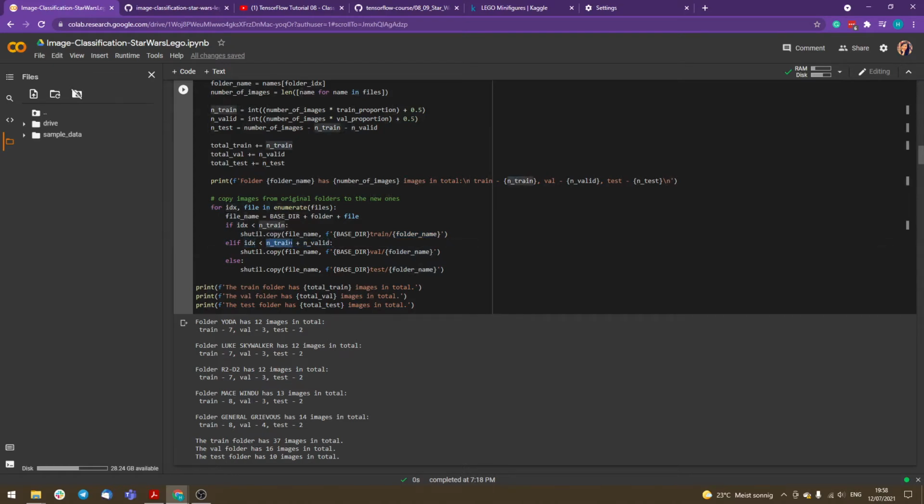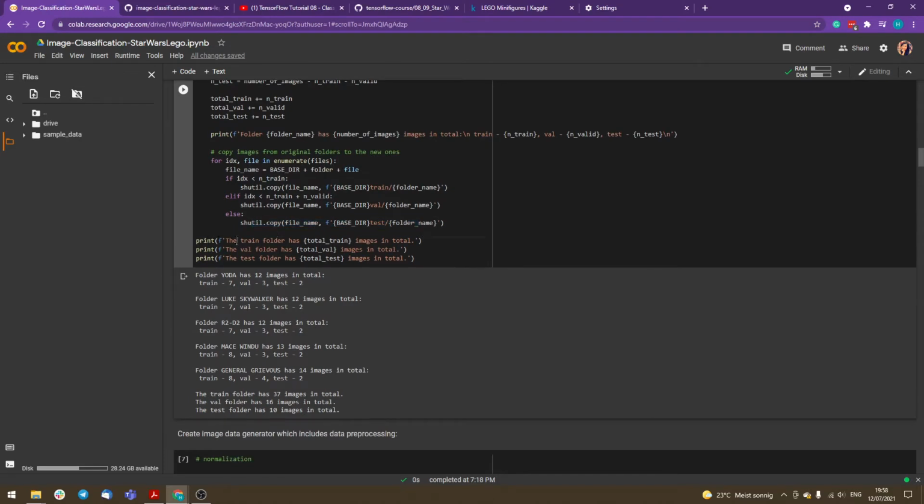So if number of train is 0.6 and number of train is 6 images and number of valid is 2, so that makes it 8. Because of this elif, it will go through if. So images 1 to 6 will go through if. Images 7 and 8 will come here and then get copied to the validation folder. And else means the rest. So 9 and 10, if the folder has 10 images, will come here and then get copied to the test sets. And then we'll print how many images the train folder has in total, the validation folder and the test folder.